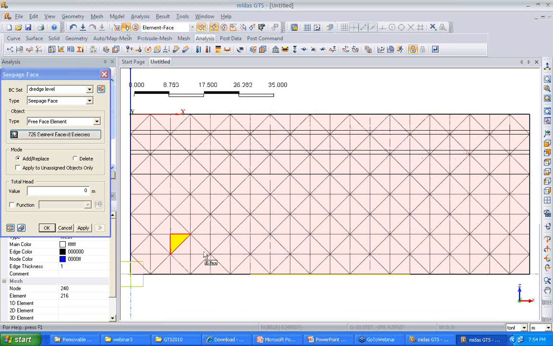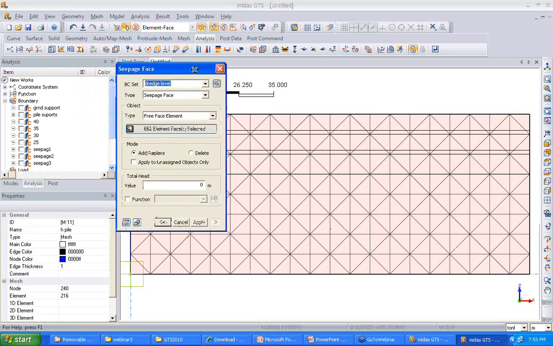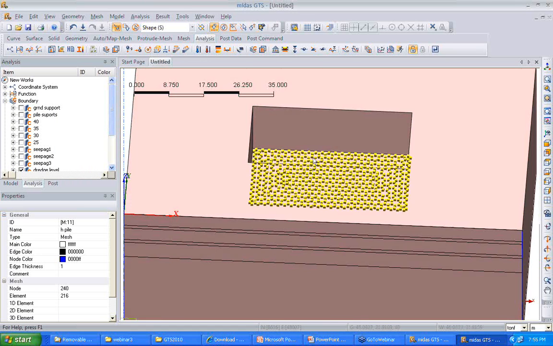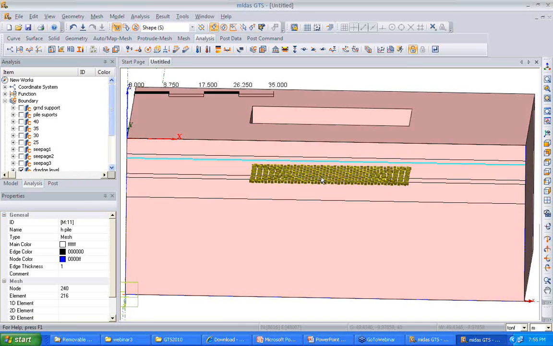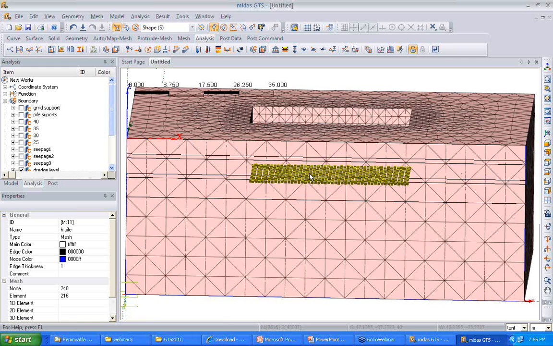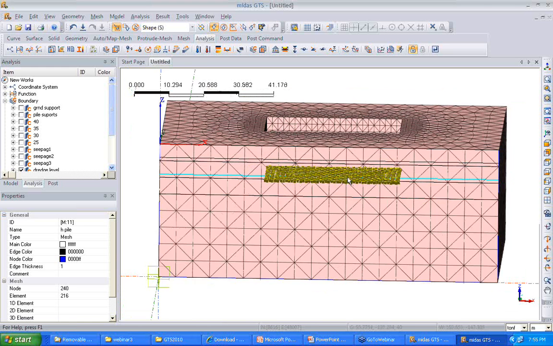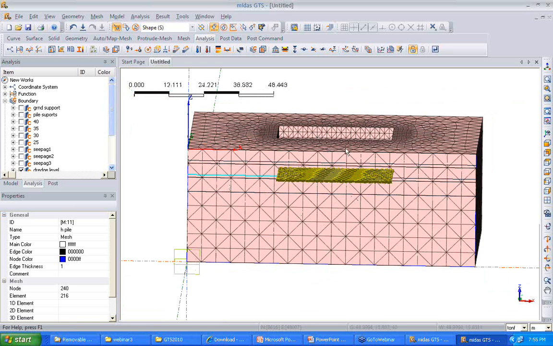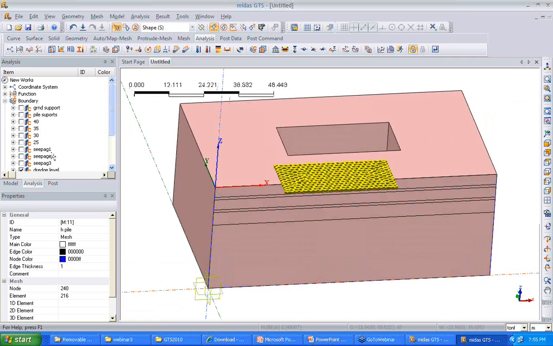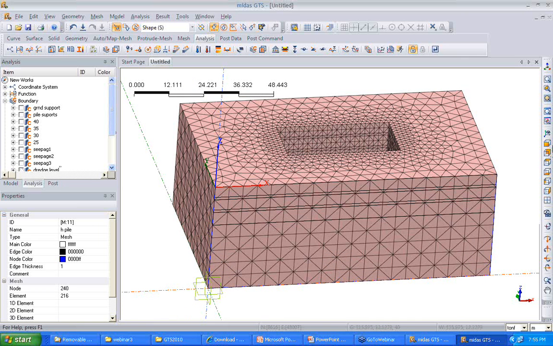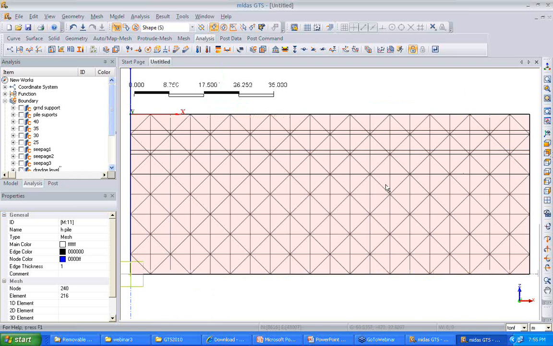We need to deactivate the extra ones, and we give it a total head value of 0 and we apply. As can be seen, we have the seepage faces with the head of 0 at the dredge level. This will ensure that no water is seeping through the bottom of the excavation. So we have created the seepage faces required to ensure the impermeable nature of the retaining wall.